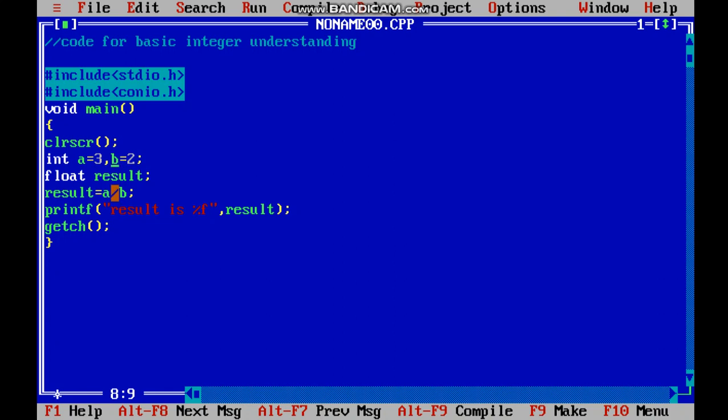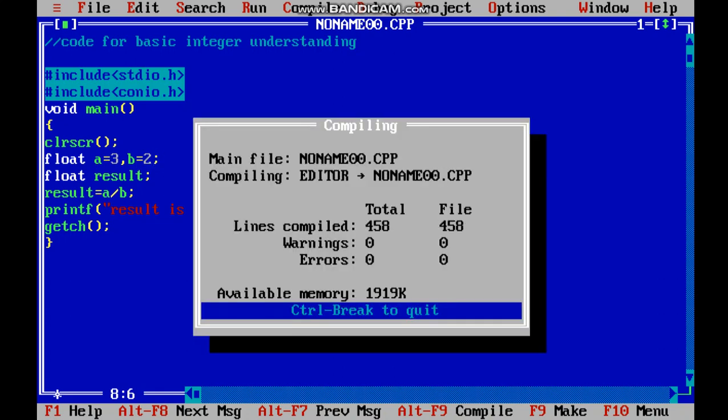But now the result point is float. Only the result point is float, but not the variables a and b. So we need to make them also float. You know why? Because integer will give you integer only. 3 divided by 2 is 1.5, but being integer they will give you only 1. So once you define them float, float a equals to 3, b equals to 2, you will get the actual answer. See, we got answer 1.50000.